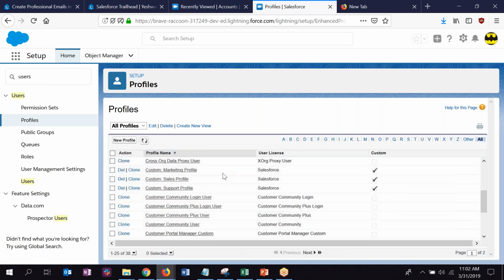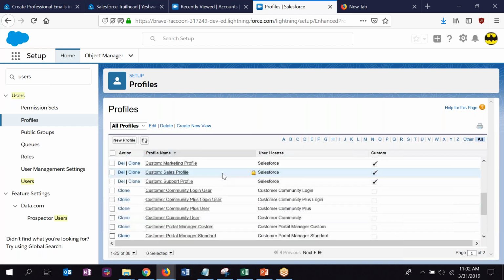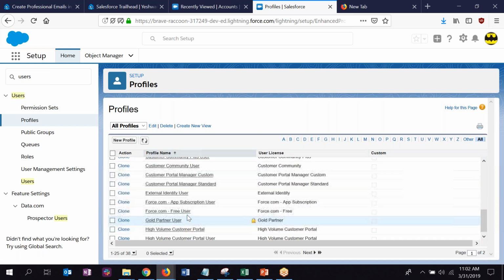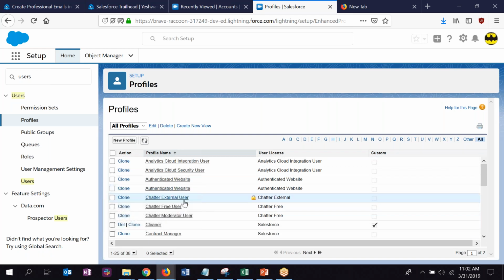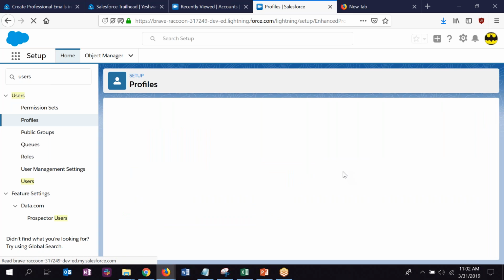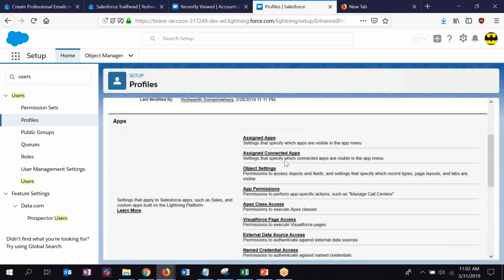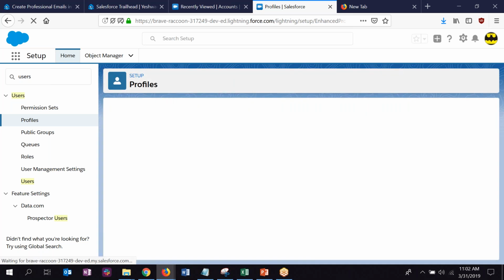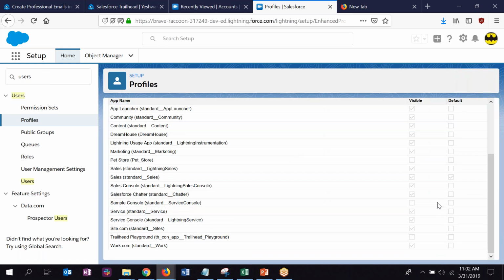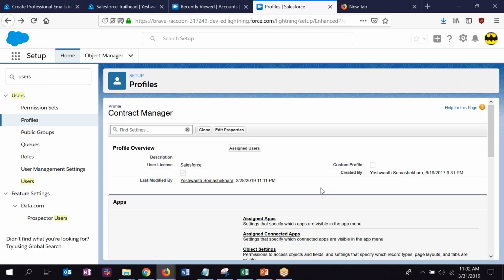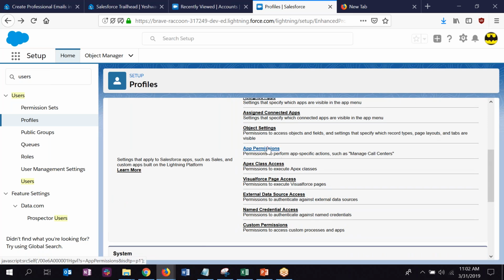So you'll go in there, let us say, just take any profile. Let's say he's in contract manager, right? You go in, then you'll see the assigned apps. Then you can say which app he has access to, which one he does not. Then permissions. So these are the things that you will be usually managing day to day. Okay. And a lot of time will be spent here.